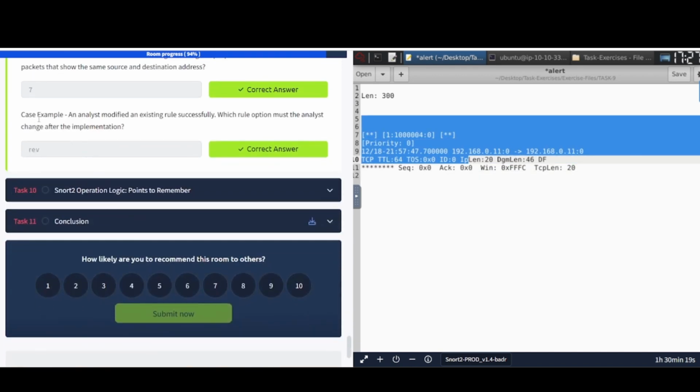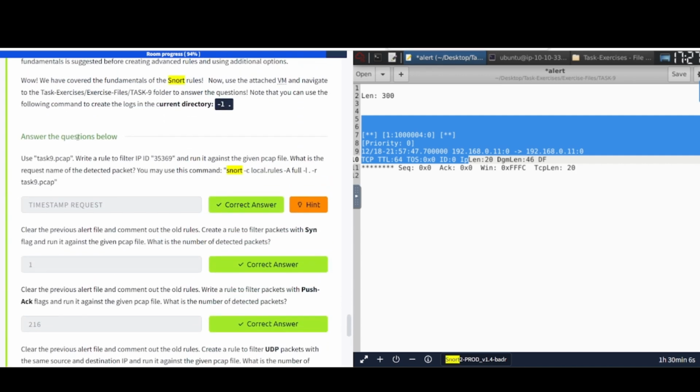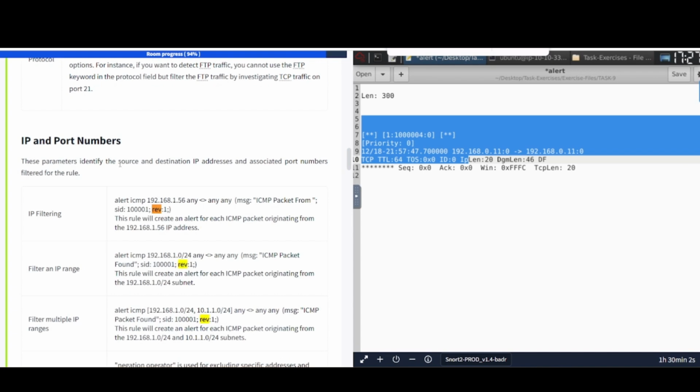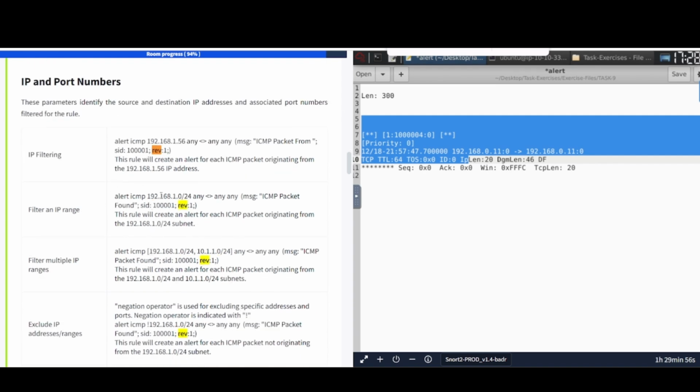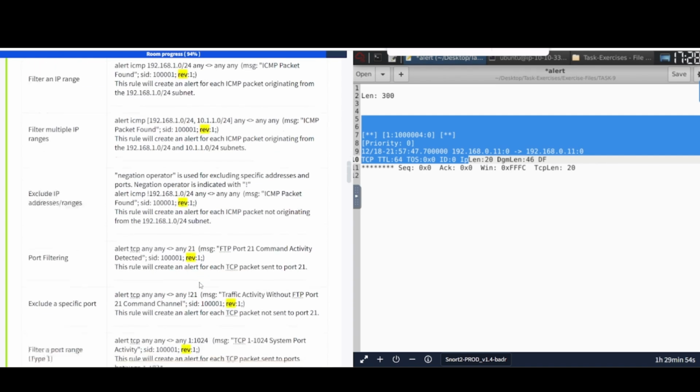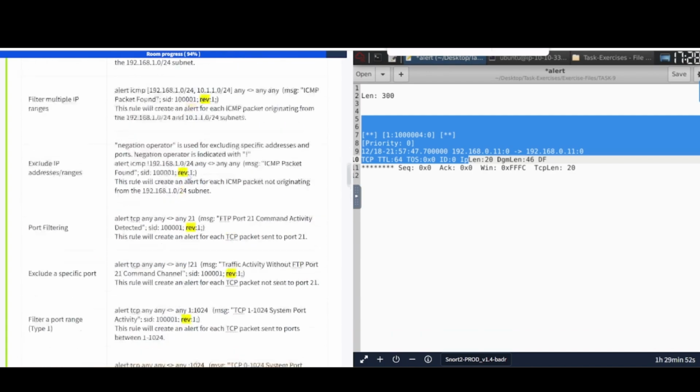The last one here is the case example. An analyst modified an existing rule successfully. Which rule option must the analyst change after the implementation? Now this is going to be rev, for revision. So if we scroll back up here, or let me just try this. Might be easier to find. Yeah. But you can see that it says rev:1, et cetera. Anytime you change a rule, you have to update that number.